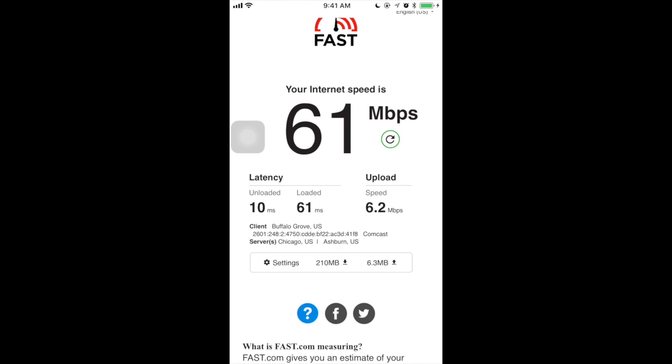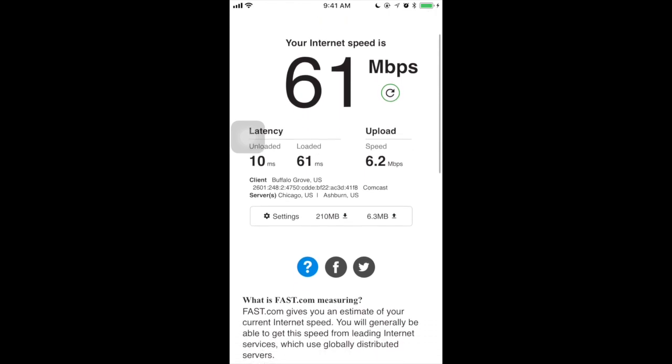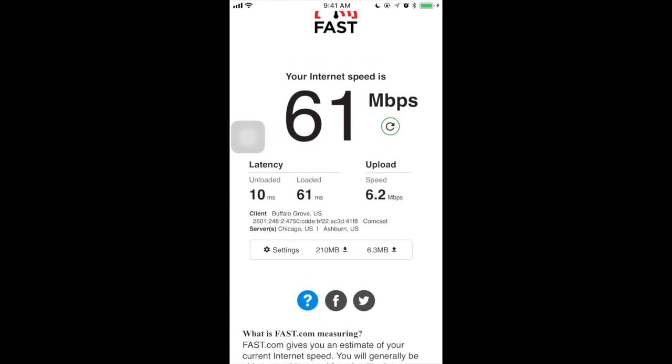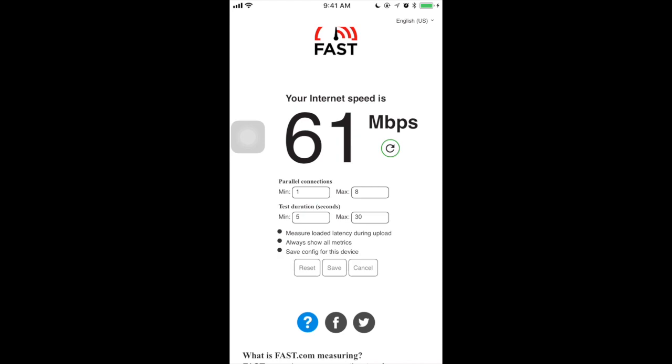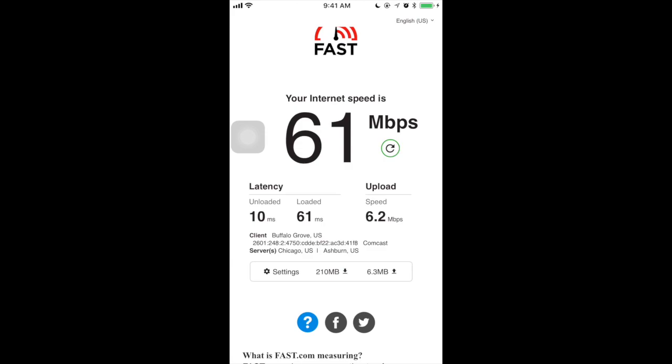Here again, you can see the 210 MB download content and 6.3 MB upload. So it's pretty much useful. I would say it is a must app for anyone who is interested in measuring the performance of their internet providers.